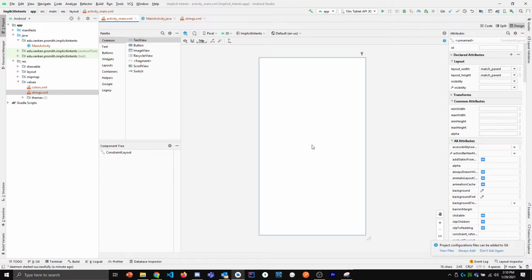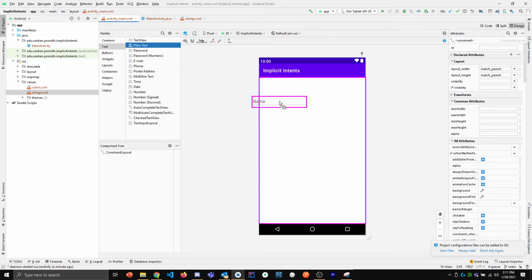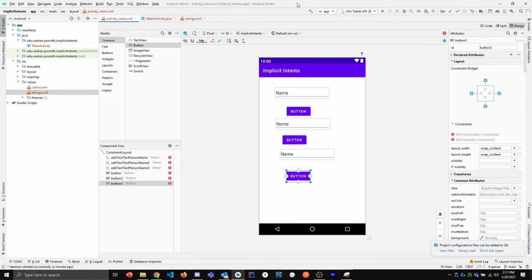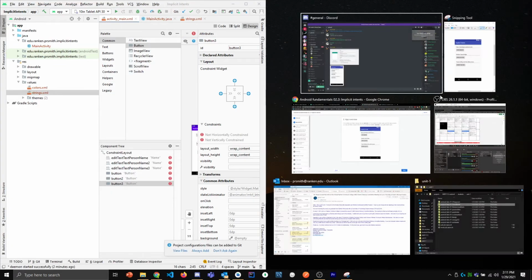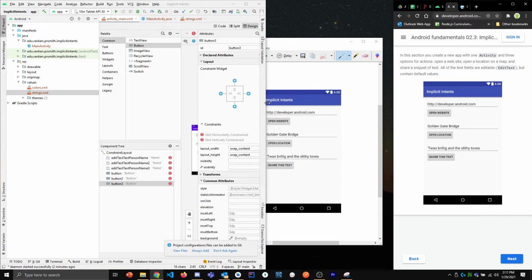Okay, so I'm going to turn on System UI so I can see that. And then I'm going to drag in the edit fields. Remember the edit fields, I'm going to go over to text and drag in plain text. So 1, 2, and 3. And I'll drag the buttons in here, 1, 2, and 3. Put that side by side so I can see what I'm doing.